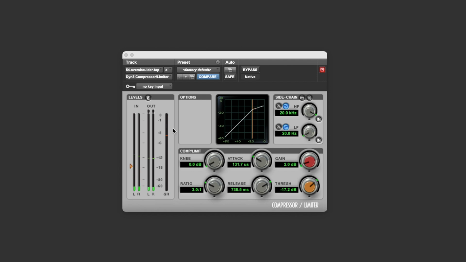So what this is showing us first and foremost is how much the compressor is turning the signal down. So we were getting about 3 decibels of gain reduction at most there. So we can see there that with our current settings, the signal is being turned down about 3 or 4 decibels. It also lets us see when the compression is happening, when the signal is being turned down.